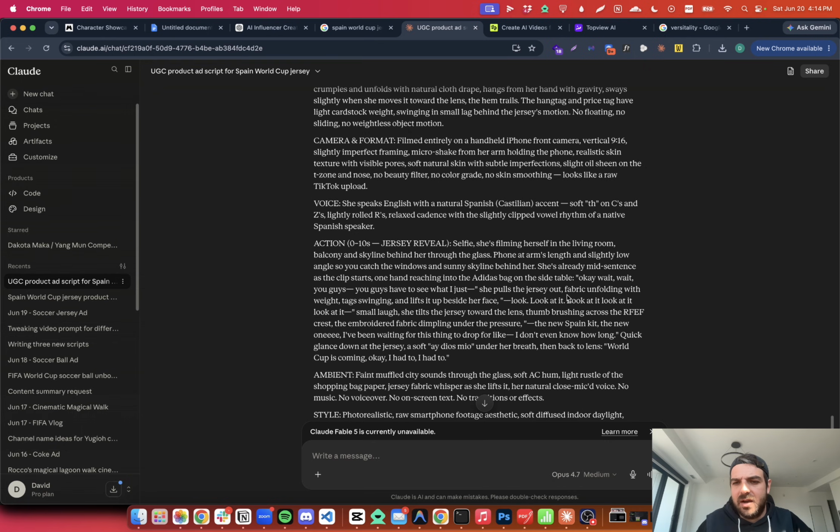She pulls the jersey out, fabric unfolding with the weight, tag swinging, lifting beside her face. Look at it, look. This might be too many looks, but we'll see how it sounds. Small laugh, she tilts the jersey towards the lens, thumb brushing across the logo, the fabric dimpling under the pressure. I love this too, really adds more detail. And then she says, the new Spain kit, the new one, I've been waiting for this thing to drop for like, I don't even know how long. Quick glance down at the jersey, and then she says, Dios mío, under her breath. World Cup is coming. Okay, I had to.